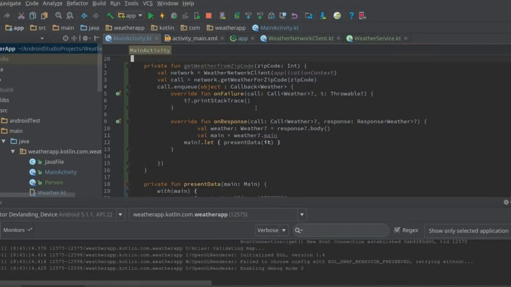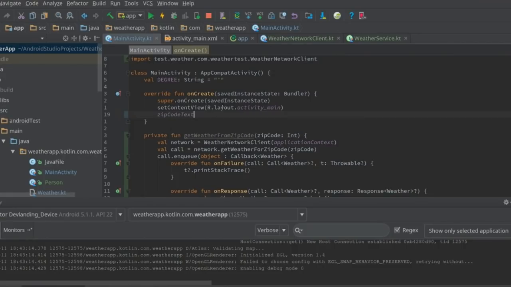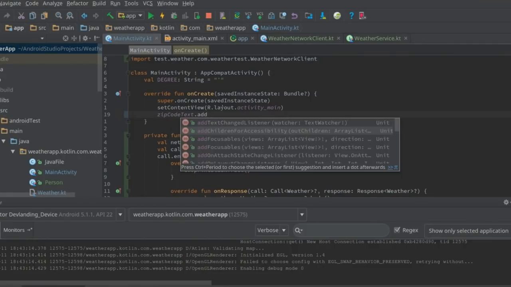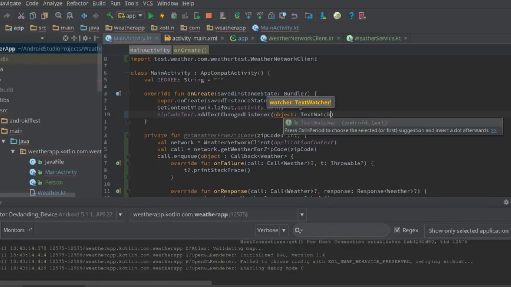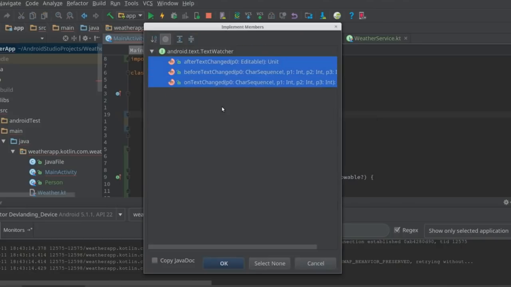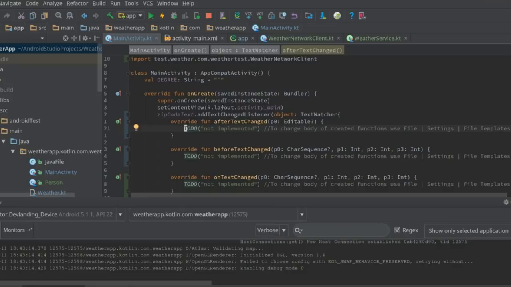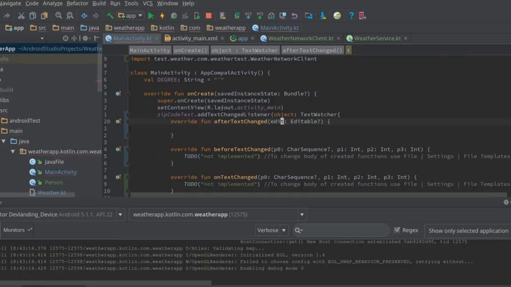We're now getting the zip code from our edit text and calling this function getting our weather. The first thing we need is the zip code text, and we're adding, just like in Java, add text change listener. But this time we're just going to do the object again and text watcher. Now we're going to implement all of these. We're going to do after text. We're going to first rename this to code text. Just edit.